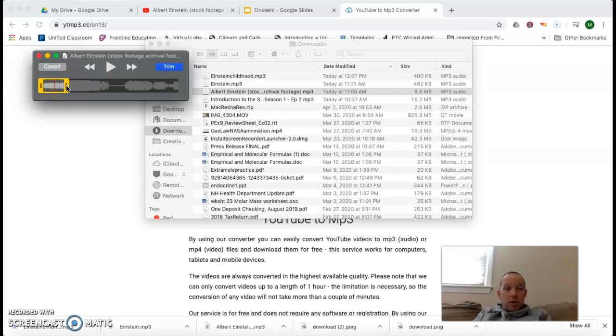Okay, so that's the end of the clip that I want to download. You can probably see on the screen a little red line, and I'm going to drag this to the end of that red line. Now I'm going to replay this just to make sure that I got everything that I needed.